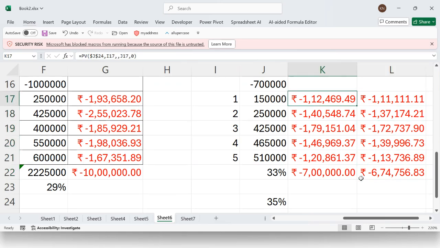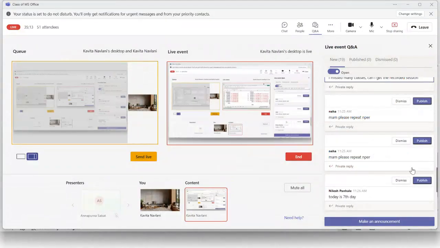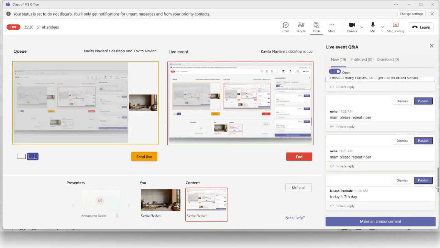Is it clear, Neha? Neha, is it clear? N per, okay. N per you want. Okay, sorry. I thought it is IRR.